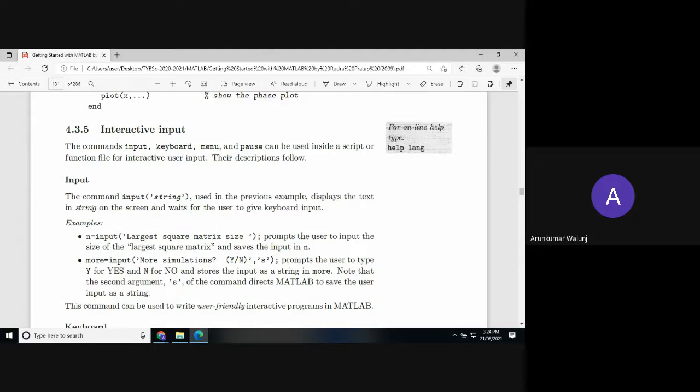So interactive input is basically a command which is called input, and whatever input you want to code or want to generate on a screen. So n is a variable, input is to be written, must, syntax, and that we have already seen in chapter 2.